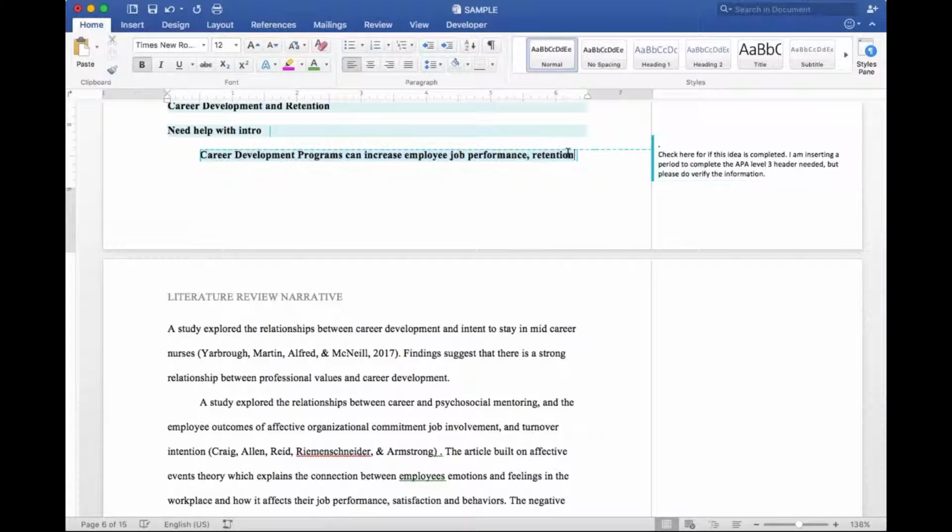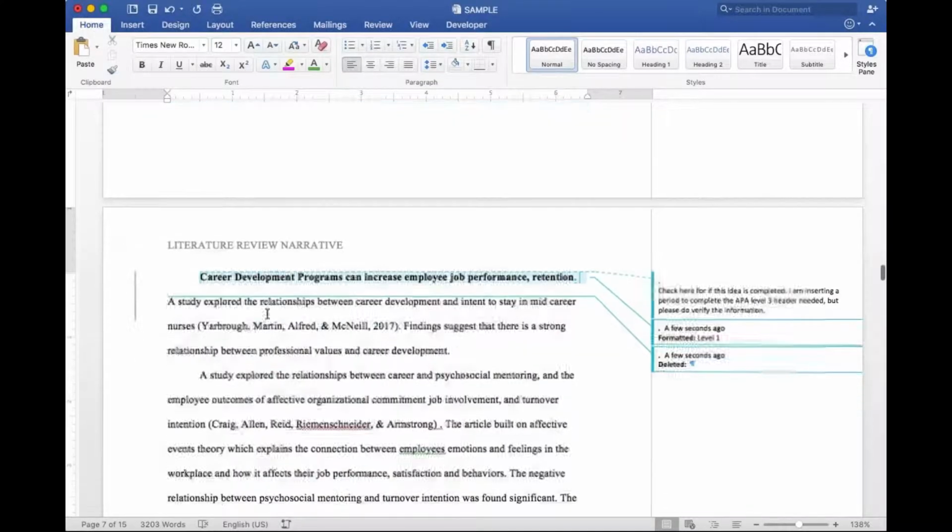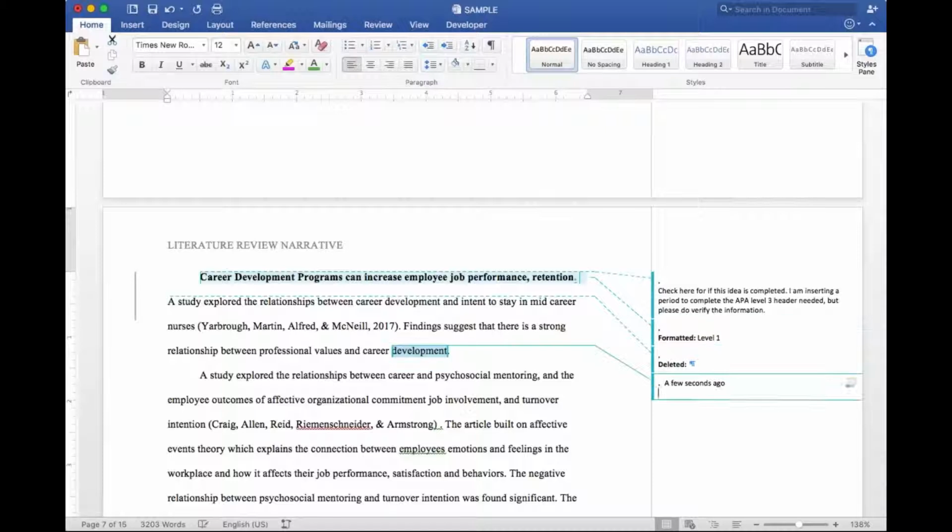So APA level 3 headers run in line with the paragraphs they apply to. This means that there needs to be a period, since the header is going to be essentially a part of the paragraph and needs to be separated in some way. So I've placed the period here and moved the header in line with that paragraph that it applies to. Here I'm noticing the same issue. This paragraph is too small, so I'll make the same note.